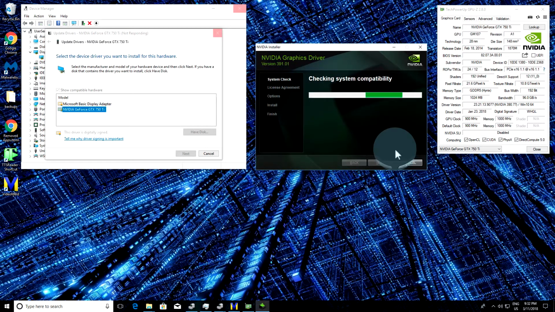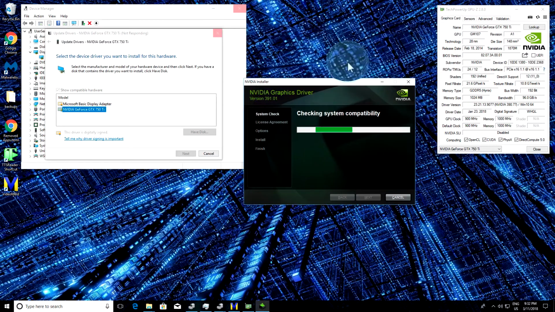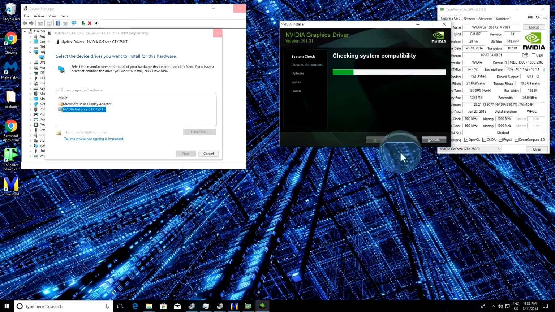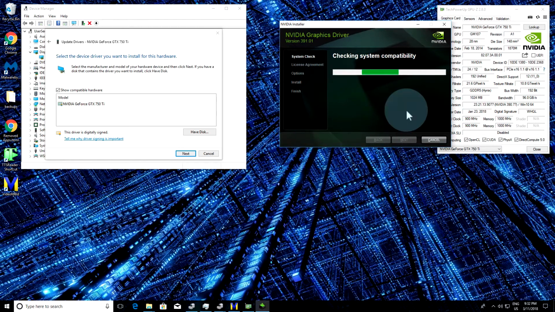That's why the Windows update driver is all frozen up, because the NVIDIA driver is trying to install or check the system for the video card. I have to wait for this thing to cancel. Come on, cancel, cancel, cancel. This is getting annoying. About as annoying as getting ripped off with one of these video cards. Oh, wait.